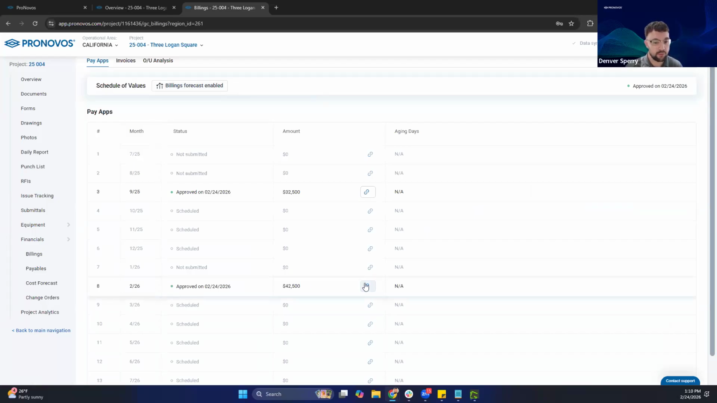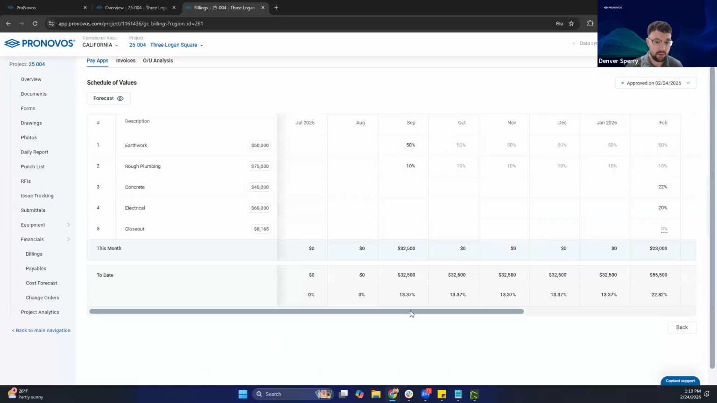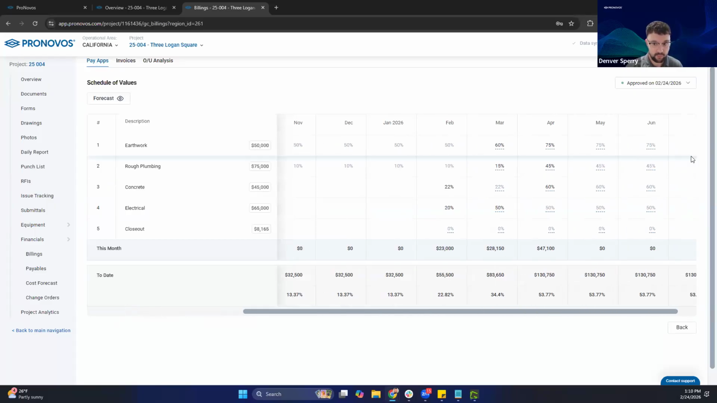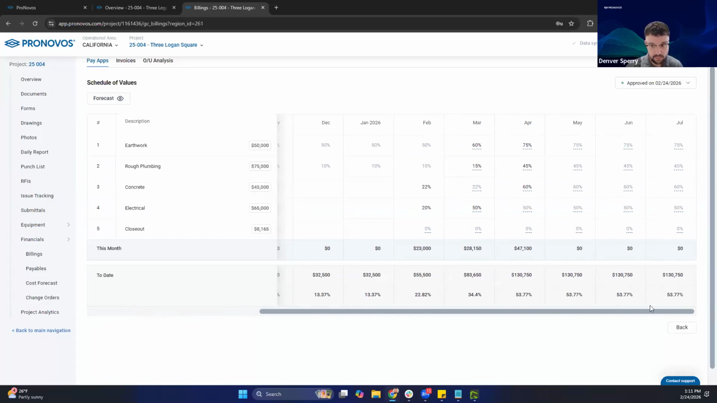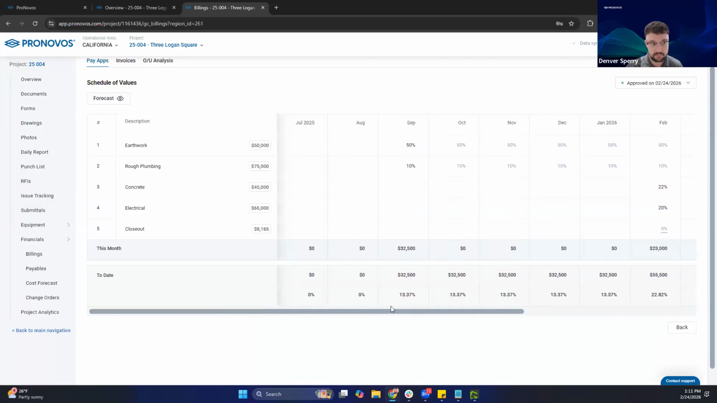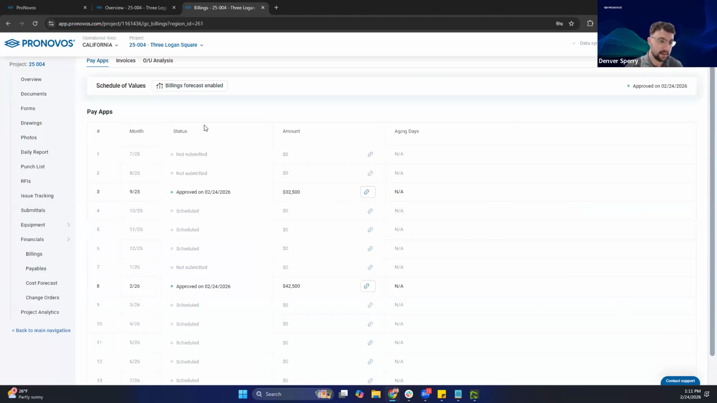Step two, creating those billings per each one of the line items. And then step three would be going through and forecasting out where I'm going to be for the remainder of the job month over month. Right. Then at that point, we've gone through the list of what we are tracking on this pay apps tab.